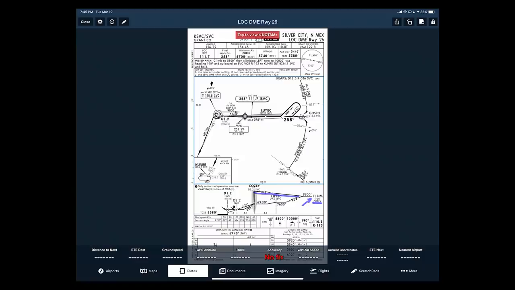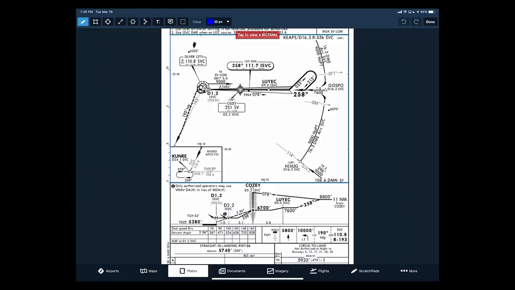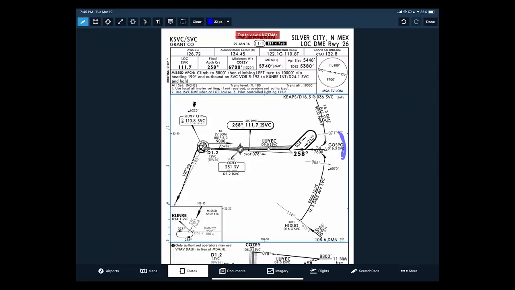Let's go to SVC, Silver City. So if you look at Silver City, let me clear out my drawing. The area is protected out to 11 miles from Cozy. But if you found yourself somewhere out here, maybe 13 miles away, now you could have a terrain obstruction clearance issue. And so in that case, what you really should do is climb to your MSA altitude. You would want to fly the missed approach procedure, but you would also want to use your MSA altitude, which goes out to 25 nautical miles. That's going to get you above any terrain in the area.